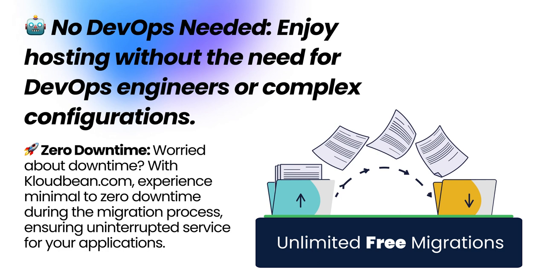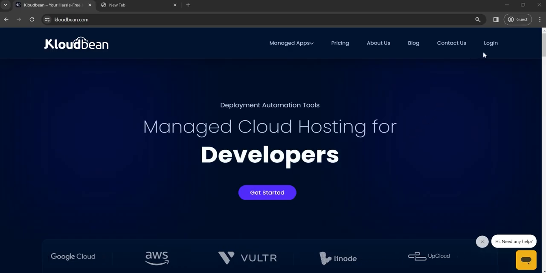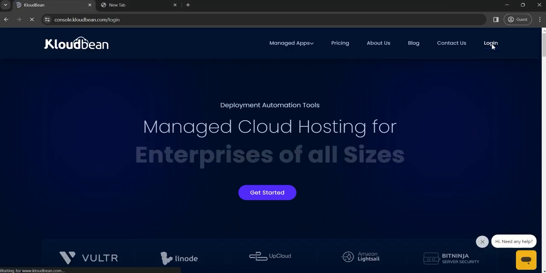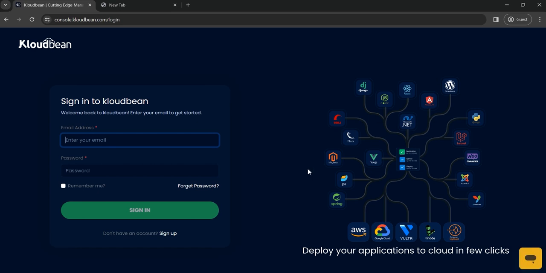Now, let me take you through the sign-up process and then signing into the CloudBean dashboard, where we will see how servers are created or deployed and how you can launch or migrate to CloudBean. From the main page of CloudBean.com, all you have to do is click on the login button in the header, and then you will be redirected to the sign-in page. From there, you have to select Sign Up.